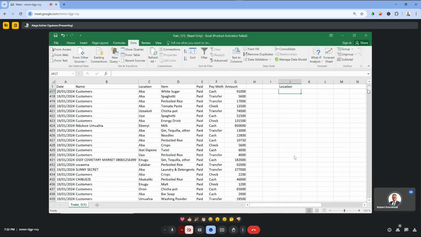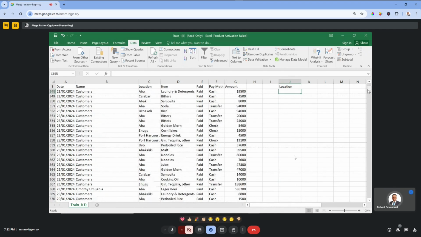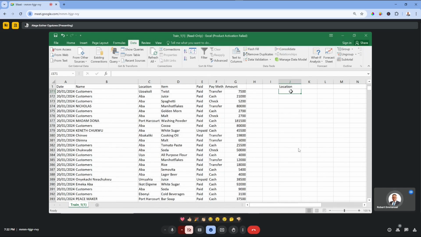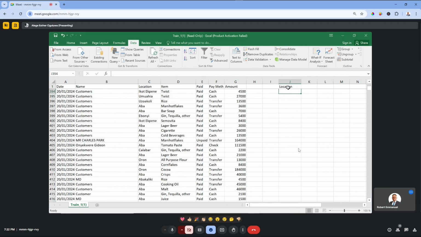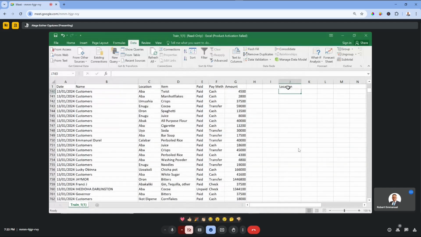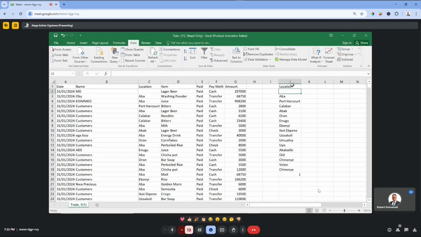Now just click on location. Click on location and press the down arrow key. Click a cell on the first row. Then press your down arrow key. No, you didn't get it. Click on J1. Just use your down arrow key or press Enter.